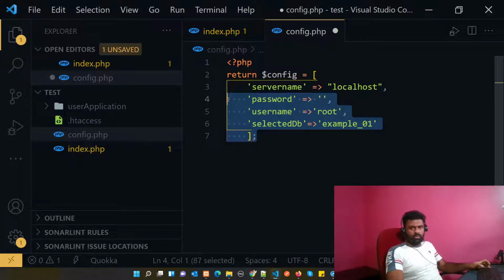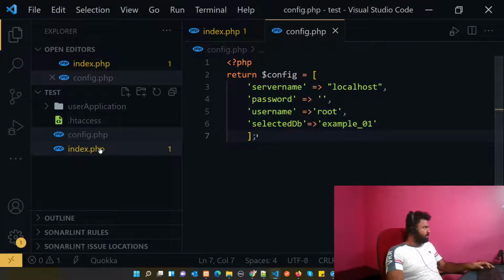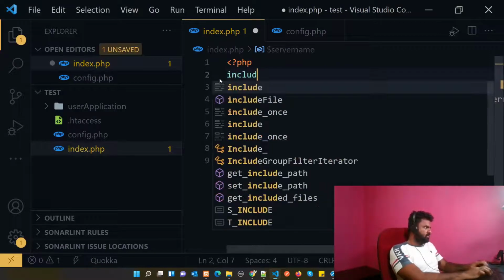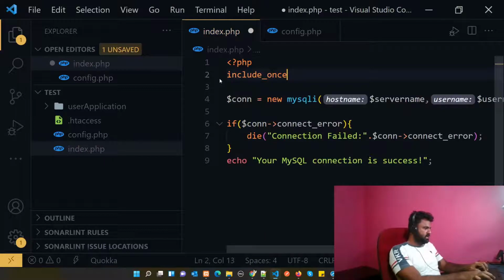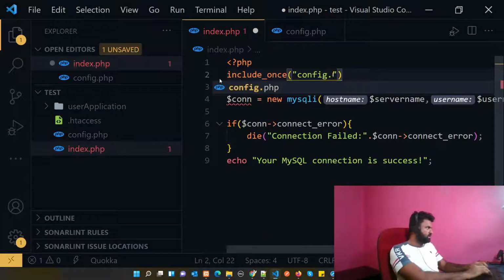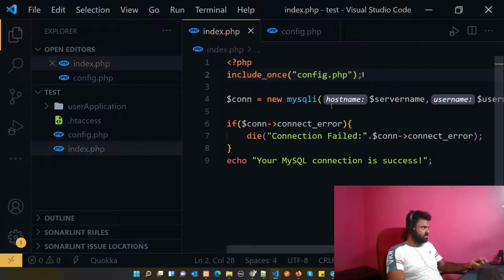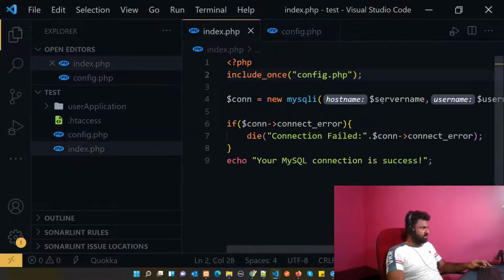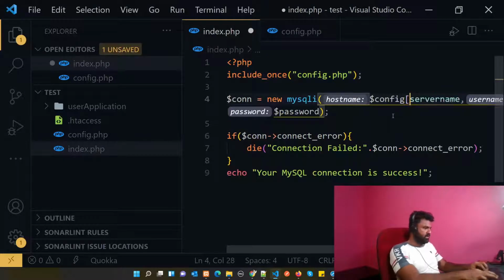We don't need to re-implement this code again and again. We can use the same code again. Here we can include this configuration file. Include once config.php. Now we have our configuration information. Here we need to change a little bit because our configuration is called $config. Inside of the $config, these things are coming as an array.